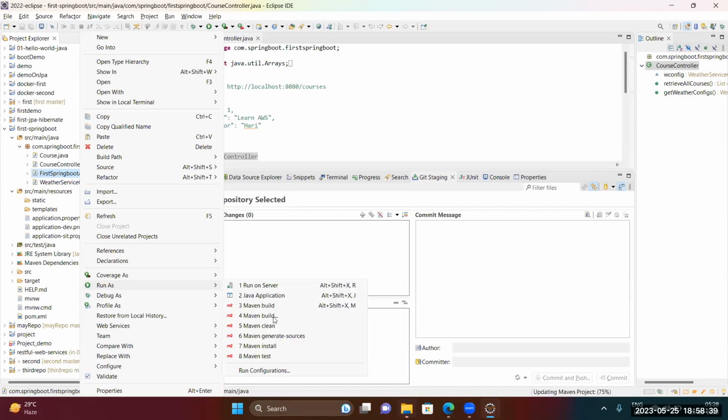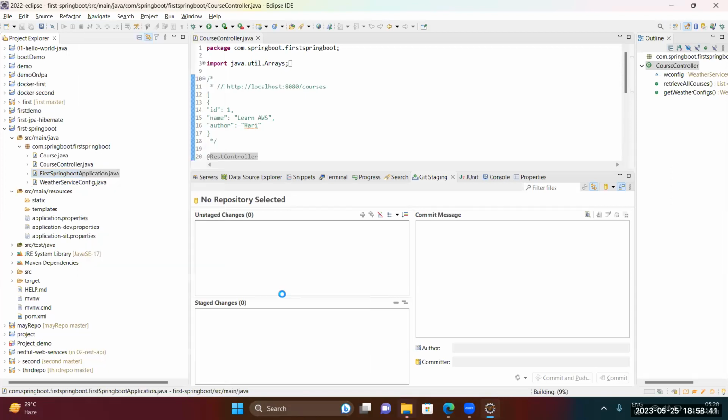It seems very slow today. Okay, I just clicked and ran the first Spring Boot application, this one, and made the application start running.